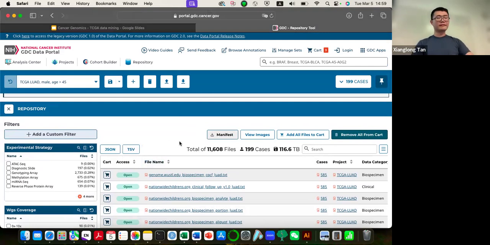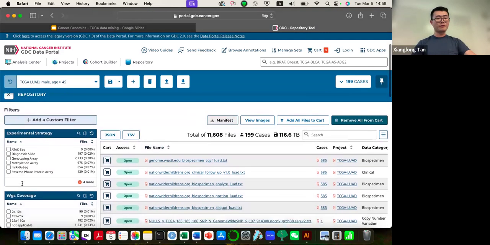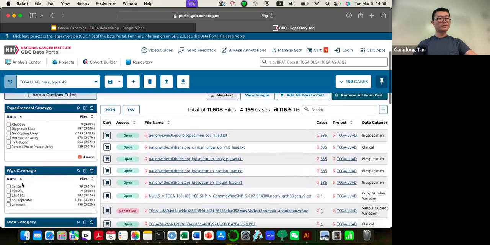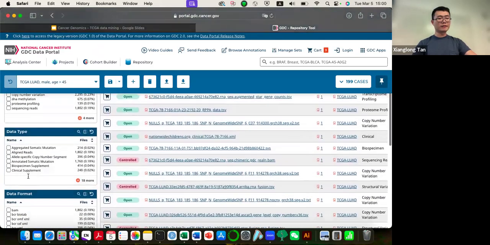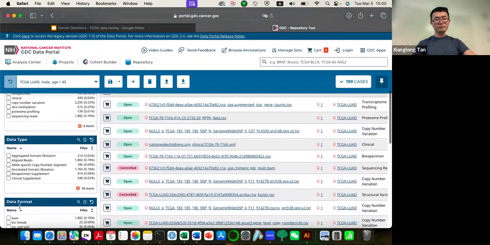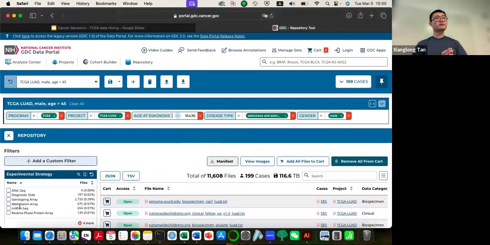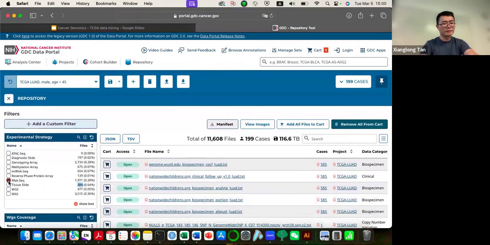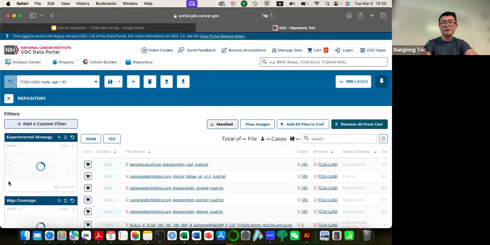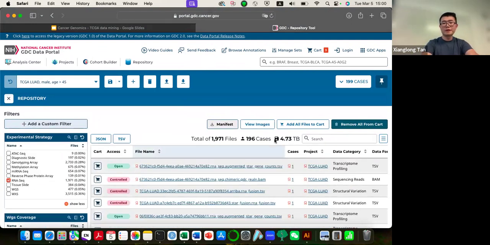Before we download all of the data sets, we need to build up our filters. There's a different filter selection, from experimental strategy to data categories, data types, format, etc. I'm going to use a few top transcriptional files as examples. We can find that information from the plus button, and then select RNA-seq. And then the results will shrink to only the transcriptional files from our current working cohort. Our current working cohort is males, lung adenocarcinoma groups.